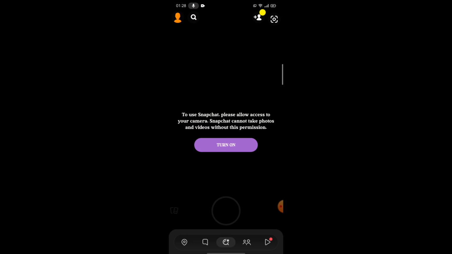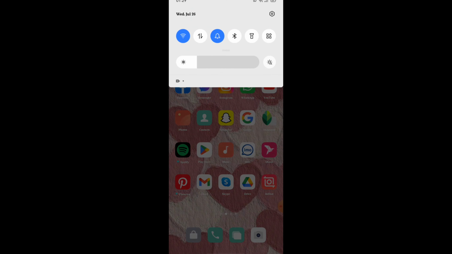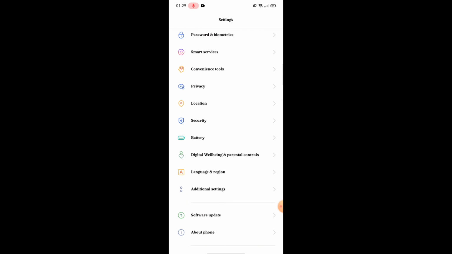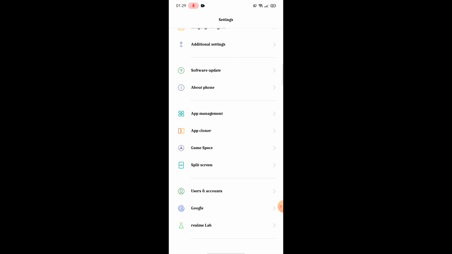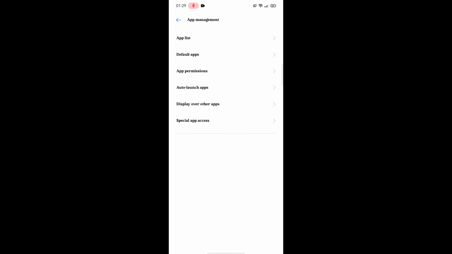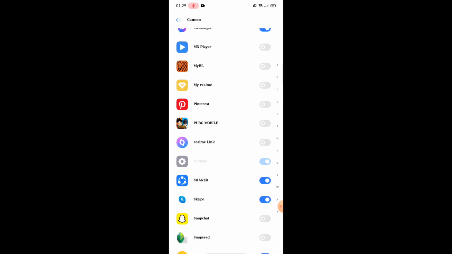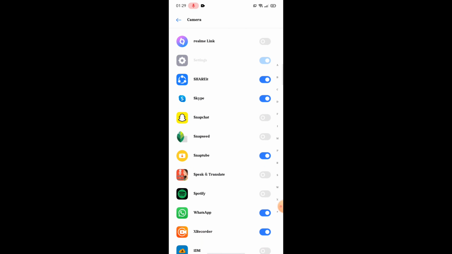So guys, if you face this kind of problem on your Snapchat, then what to do is go to your phone settings, swipe down. Now go to your app management, tap on app permissions. Now tap on camera, swipe down, and now turn on the Snapchat camera option. Now go back on your Snapchat.